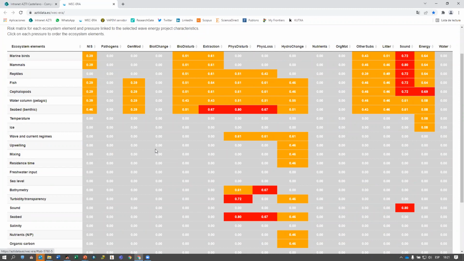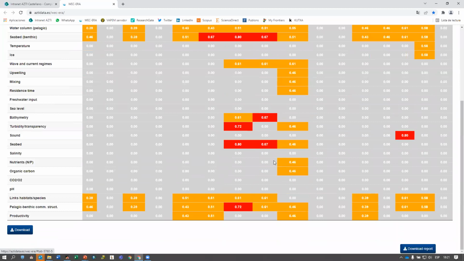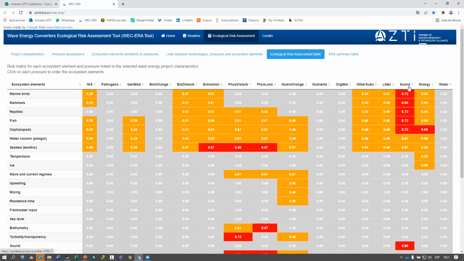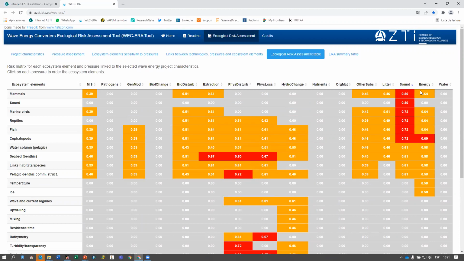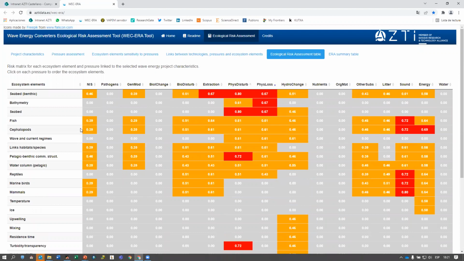But for other combinations, the user can easily see which are the riskiest combinations between the pressure and the ecosystem element. The user can filter or order by pressure, seeing which could be the ecosystem elements, in this case the mammals or the soundscape of the zone, and the elements that might be affected. Or for example, here for physical loss, the user can see that the seabed morphology or the depth or the benthic habitats would be the ecosystem elements that potentially would be more sensitive to this pressure.